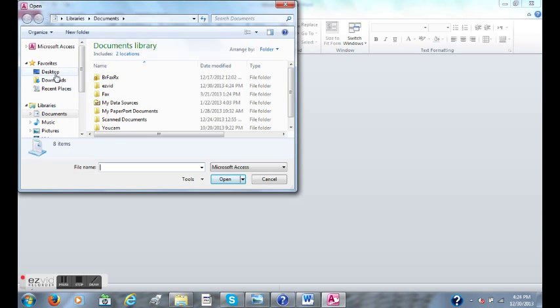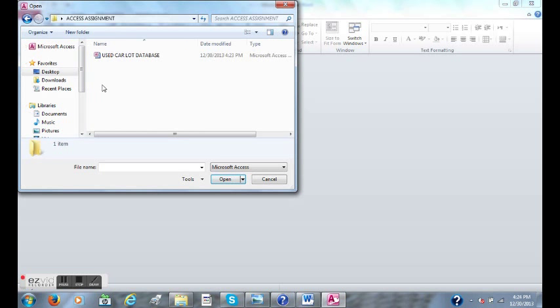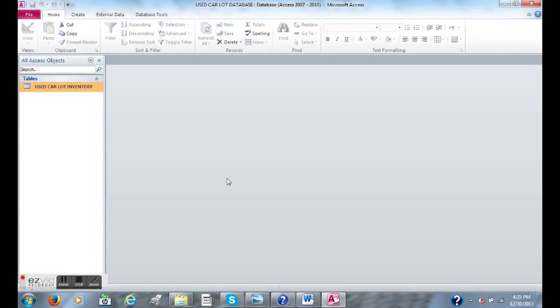And I'm going to navigate to where I have it stored. Mine is stored in the Access Unit Assignment file folder that I have on the desktop. But you'll go to wherever the one is that you want. And so I'm going to open that up. Okay, this will come up in a second. Okay, here is my database.